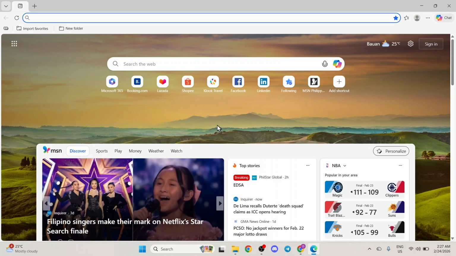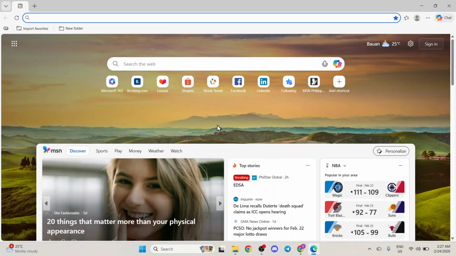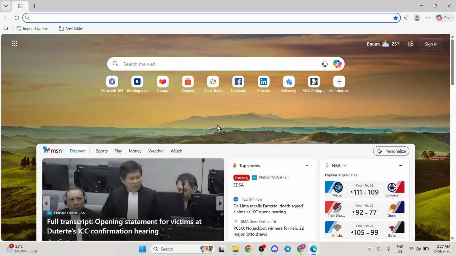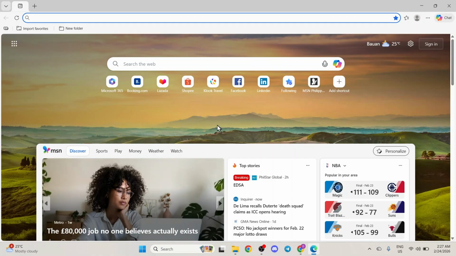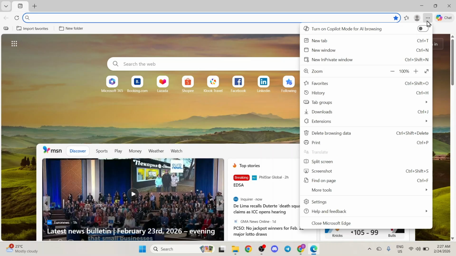In today's video, I'll show you how to save passwords in Microsoft Edge, making it easier to log into your favorite websites quickly and securely. First, open Microsoft Edge and click the three-dot menu in the top right corner of the browser.